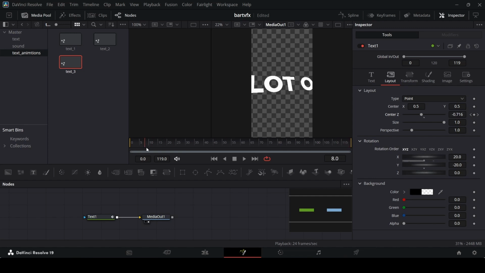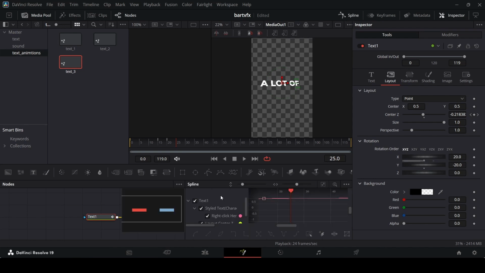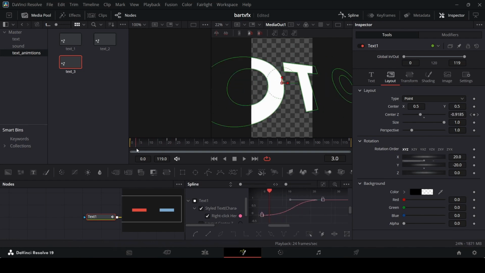So something like this. Now you will notice one thing, that it's not quite visible where this F is coming in. So maybe we can move this somewhere around 25. For this, make sure you select the text and go over to spline. And then from here, let's unselect this layout and only select this, right click here Z. And what you can do is just slightly move out, go over to this 25, select this frame, and then move this right here. So if you play this, this is how it will look.